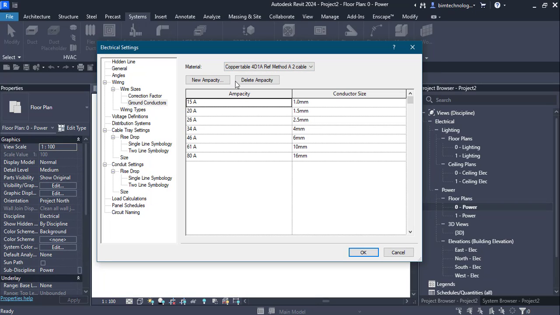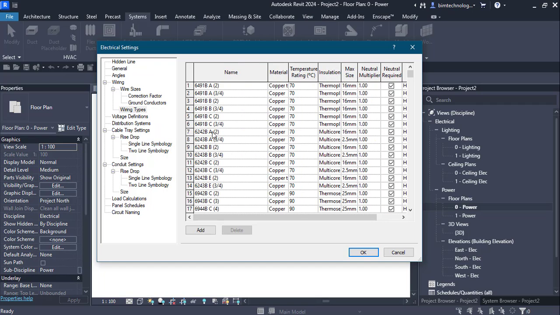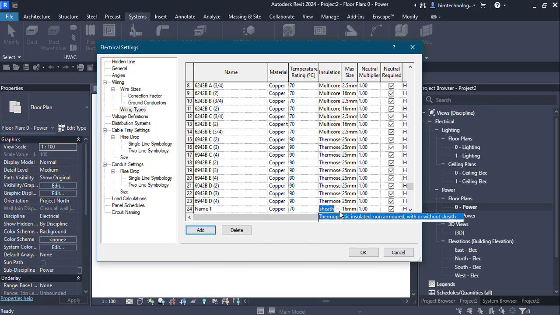For the ground conductors, for different materials, you have different values. The type of wiring, you can add a type of wiring. The types of wiring that we currently have are given over here in the default template. You can add a wiring, you can add the material of the wiring, the temperature rating, the insulation, the maximum size, the neutral multiplier, and so on.